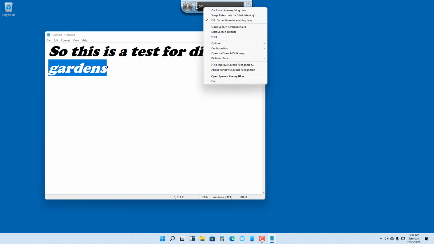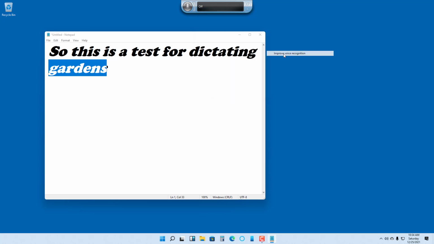You can go around over here and say, listen to everything I say. You can see the dictation option right here. To actually improve dictation, you can go over here and go for configuration as well. So you can improve the voice recognition.